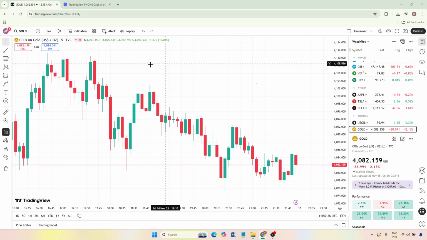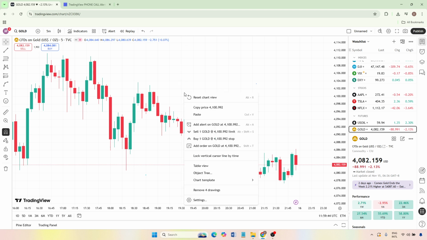First, we're going to dive right into TradingView, where you probably already spend a good amount of time analyzing charts. Imagine you're focusing on gold as an example for these alerts. On the TradingView chart, go ahead and right-click anywhere on your graph. This is your gateway to personalizing alerts.